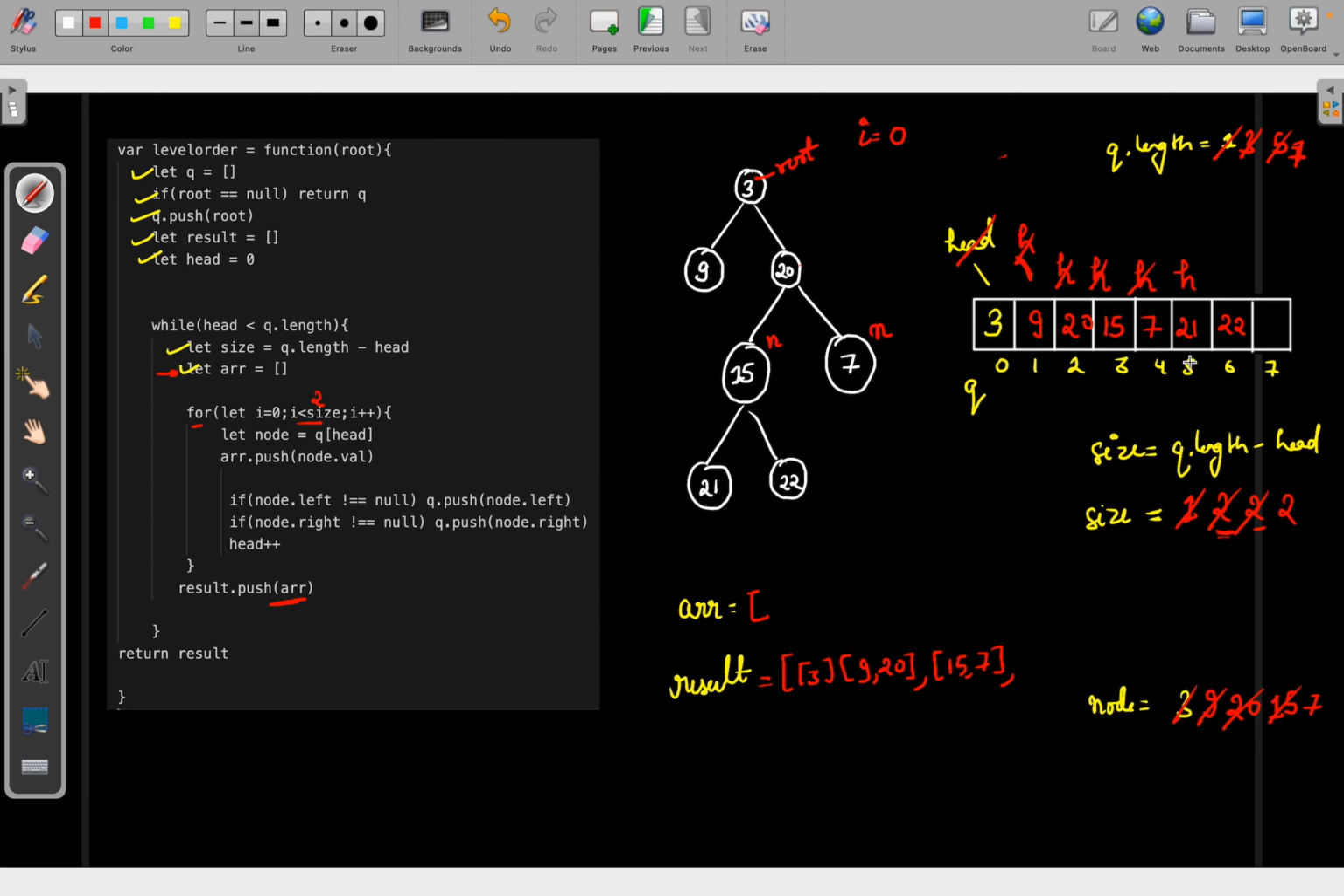Node will be q[head]. Head is pointing to 21, so my new node will be 21. I will check array.push(node.value). So I will push 21.